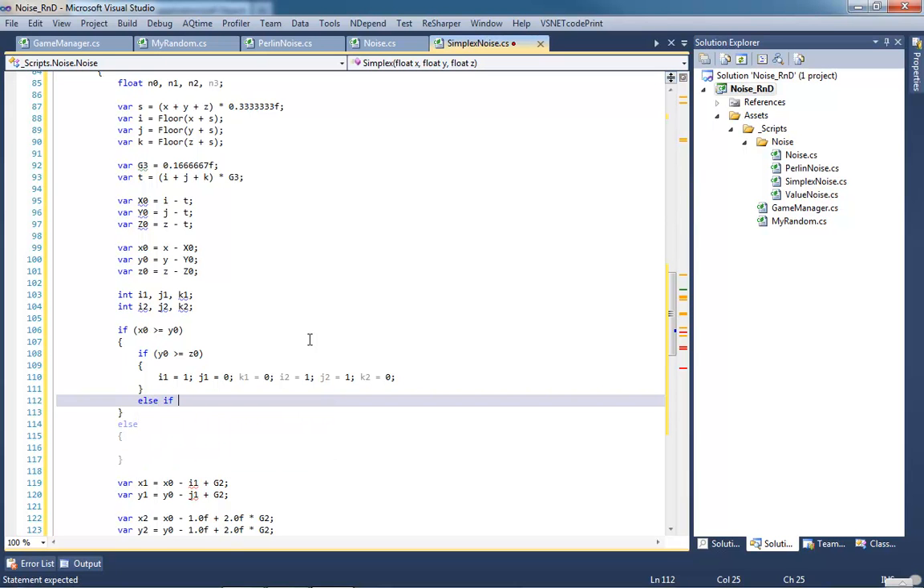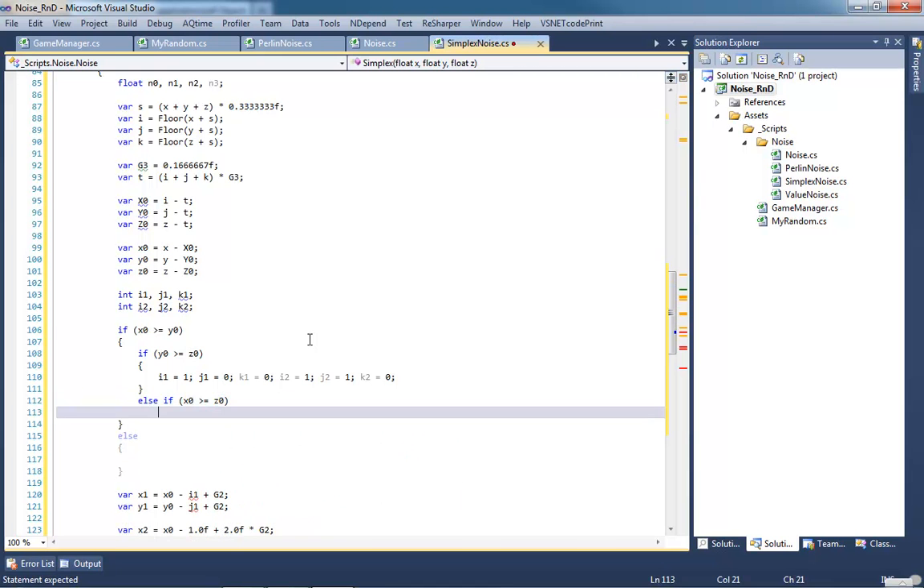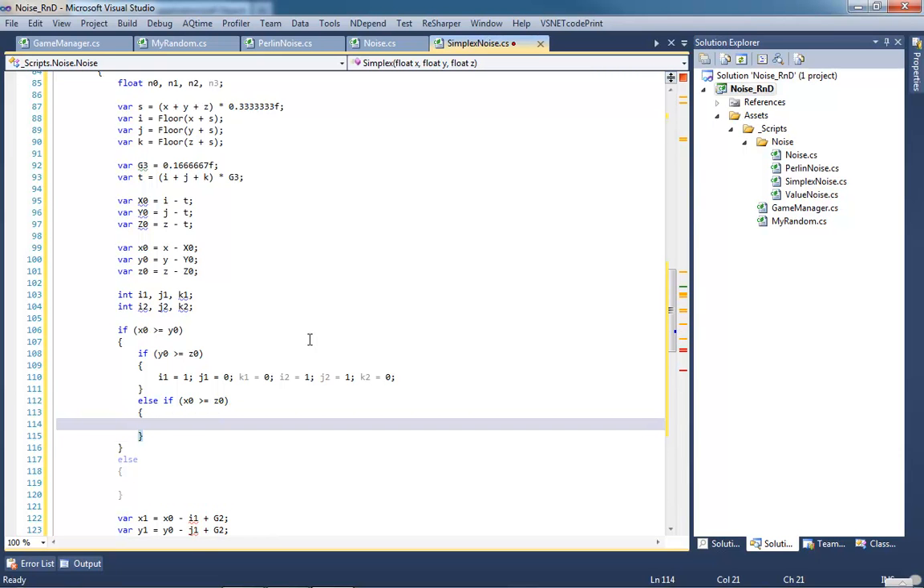All right. So that will be our first check. Else, if x0 is greater than or equal to z0, and we're going to be setting these same values again, so I'm going to just copy and paste these. But we're going to set different values. So we want I1 set to 1, J1 to 0, K1 to 0, I2 is 1, J2 is going to be 0, and K2 is going to be set to 1.